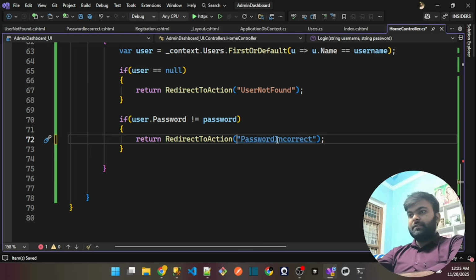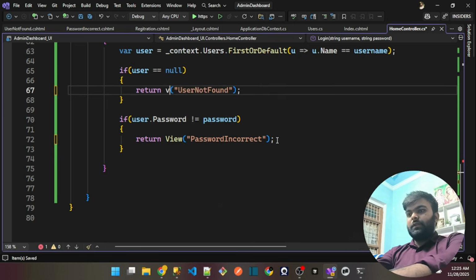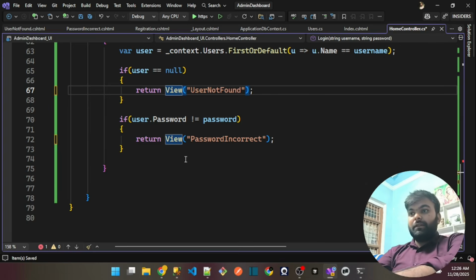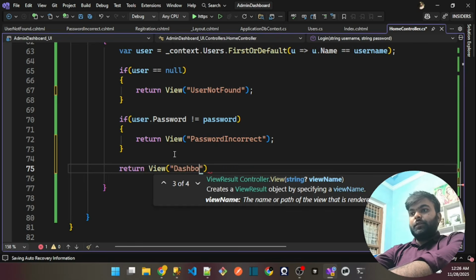So here we have defined the things. How are they working? I want to return the user not found view and the password incorrect view. But if your credentials pass these two checks, then we will send our user to the dashboard. So return dashboard, that's it.